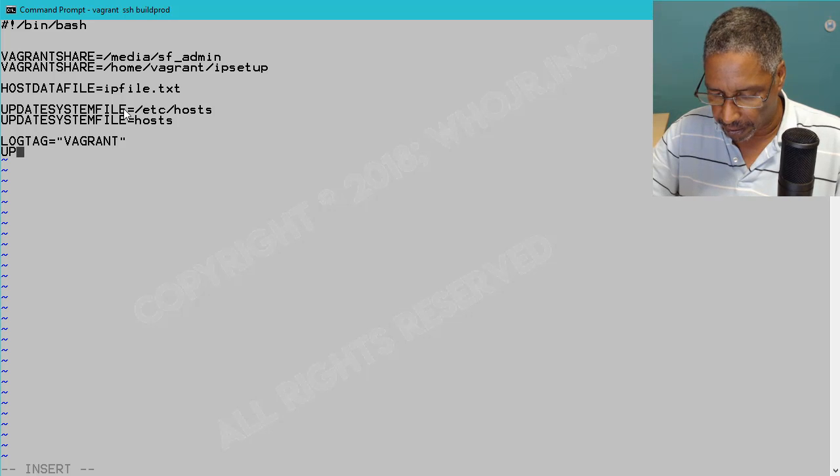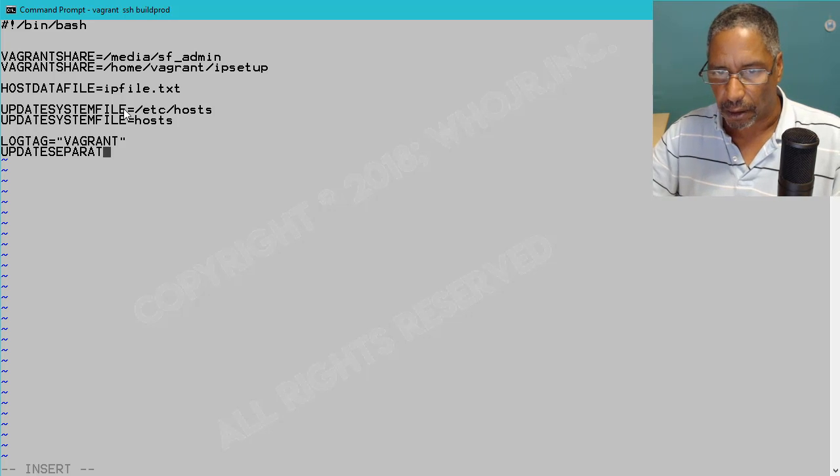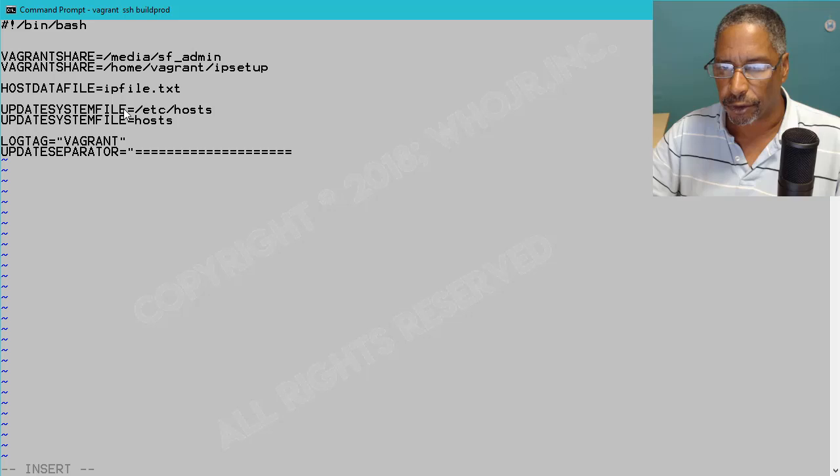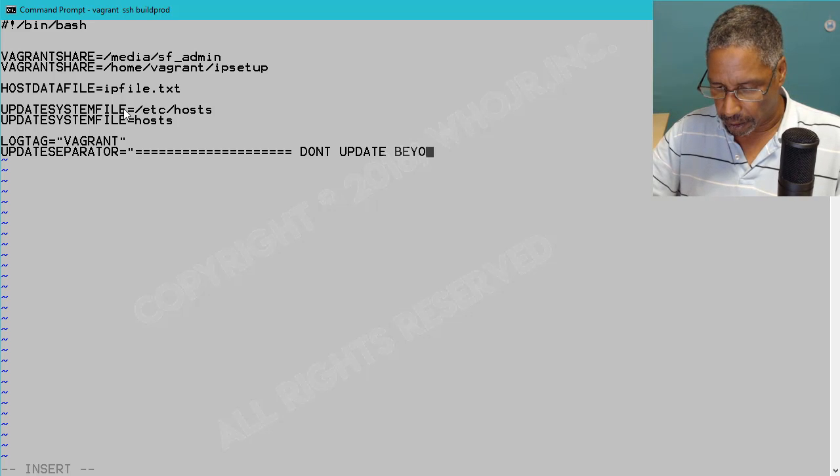Okay. And now I'm going to define an update separator. And this is going to be placed after the host file: Don't update beyond this line. Put a couple extra back here.